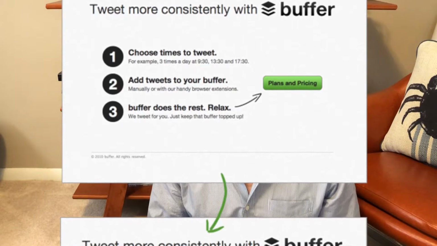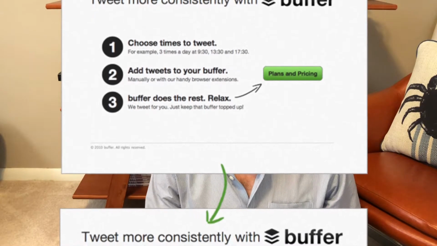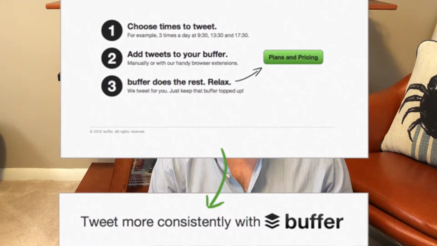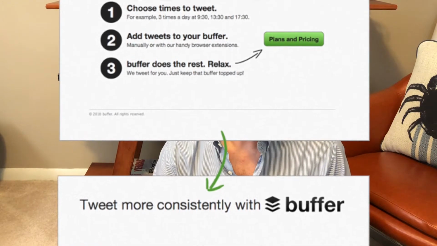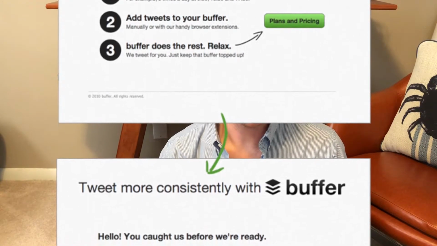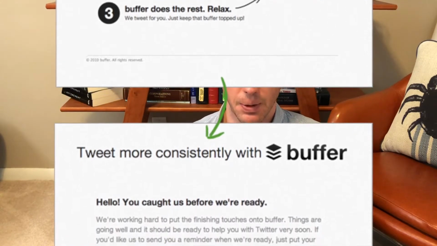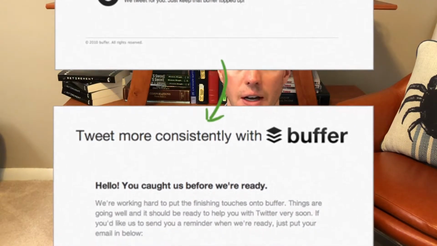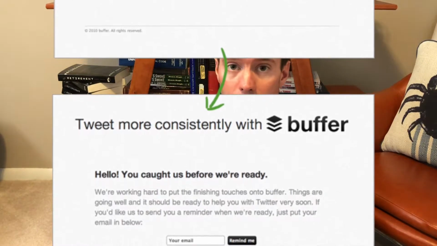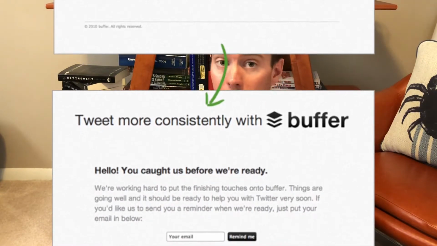Take a look at the landing page that they put up back in 2010, I believe. So all Buffer did was really put up a landing page, and it has just 3 offers. Choose times to tweet kind of explains how the product works, and then a button to click from plans to pricing, and then boom, they start capturing email leads. Exactly what you should be doing as well. And you can do it right now.